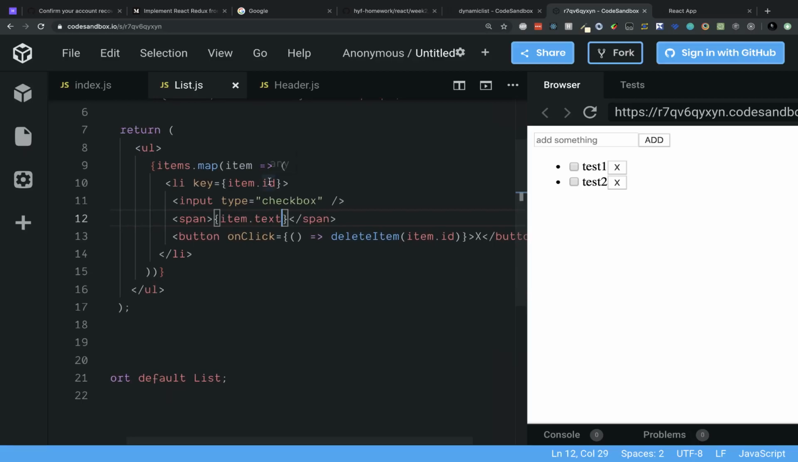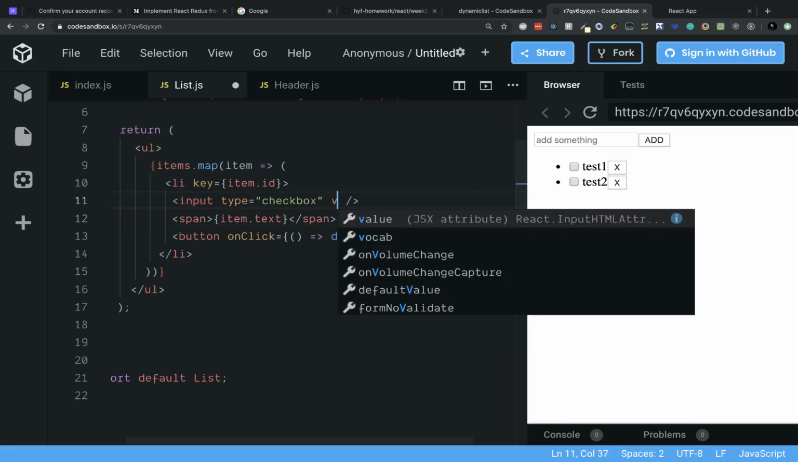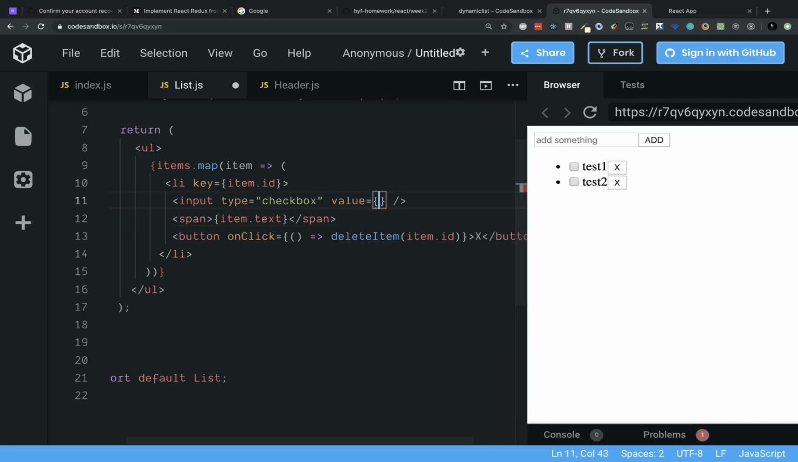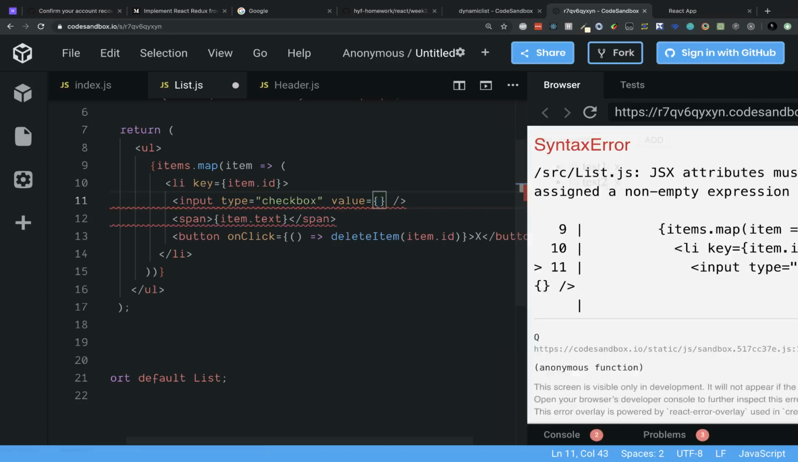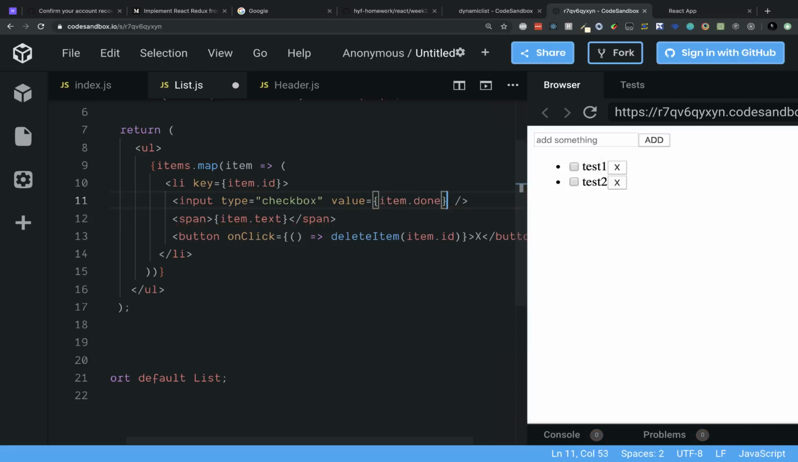So this one has ID, text, and done. Do you agree? Yes. So we can say here value, and we say item.done. But because this is a checkbox, React doesn't call it value, like the DOM in general. You say checked. So don't say value, say checked.